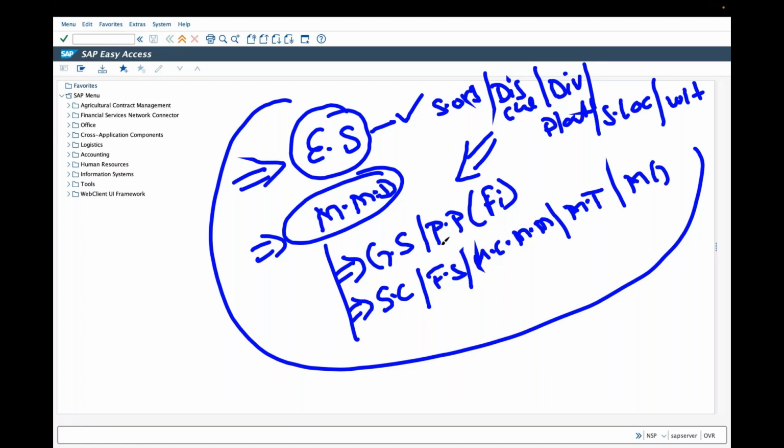If you made any mistake in these steps, it will not allow you to get into the material creation screen. It simply throws a message: material is not set, or the company is not set, company code is not set for creating material. Such kind of message it will show. So please be very careful. Done.